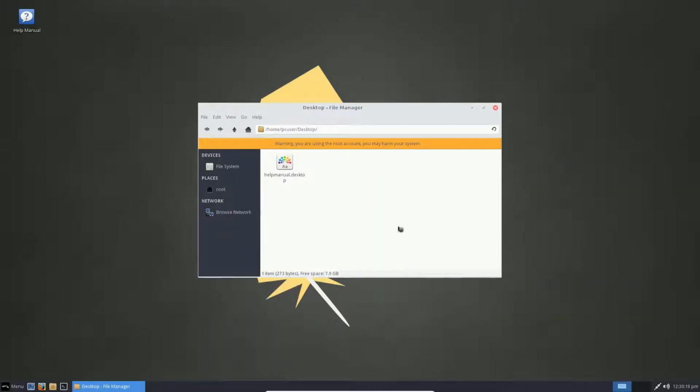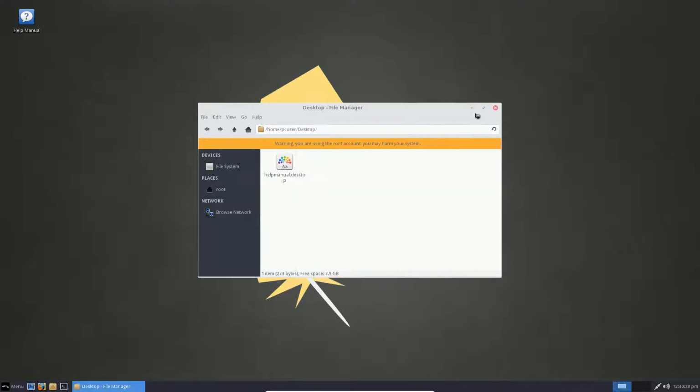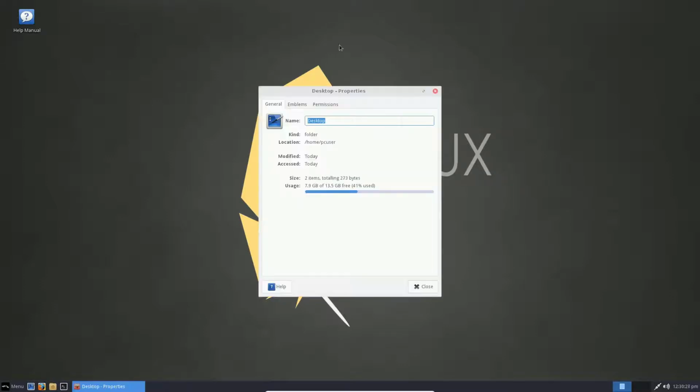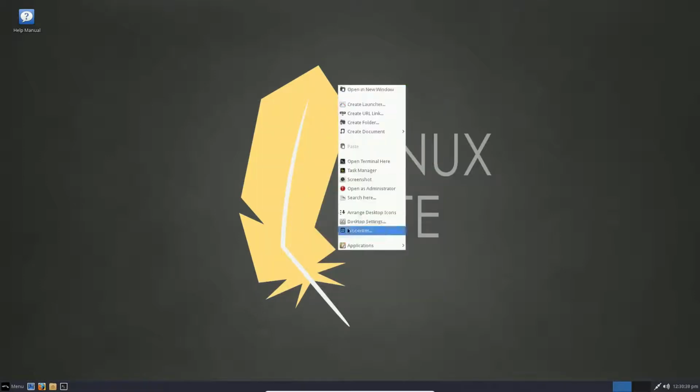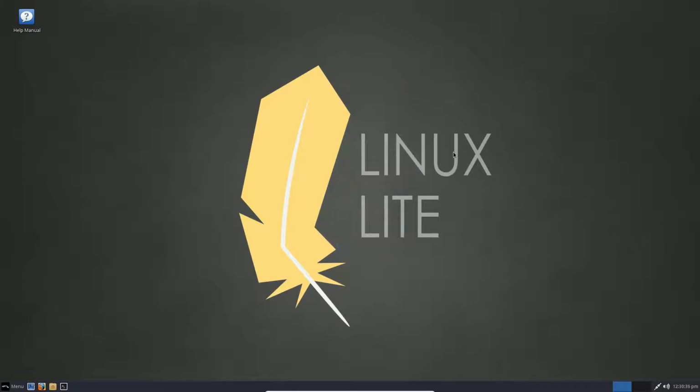The file manager will open as administrator, and if we look carefully, we'll notice that the file manager is Thunar version 1.6.11. Very capable file manager, used in many other Linux distributions. Search here, arrange desktop icons, desktop settings, we'll get to that later. Properties, of course, and here we also have the application menu. So there's two places at least where we can have the application menu.